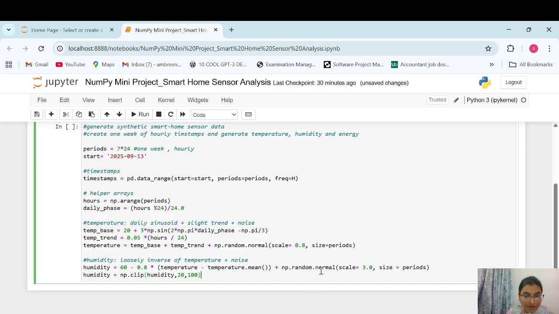And this np.random.normal, this is again we will add some random noise, Gaussian distribution, and we will scale it by 3. This is the standard deviation 3, so values vary randomly by plus or minus 3%. This prevents humidity from being a perfectly smooth line, because real data is never that neat. So it will make the data look natural and realistic.